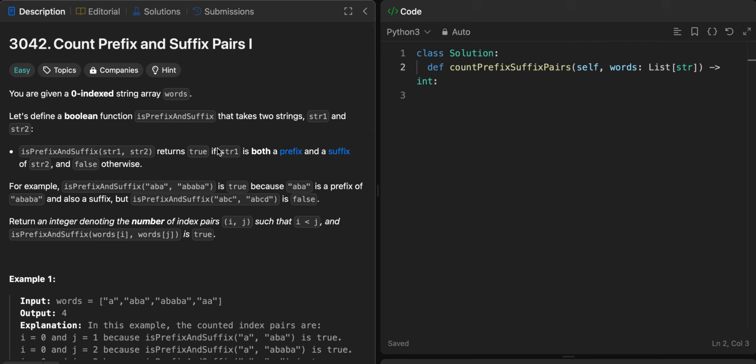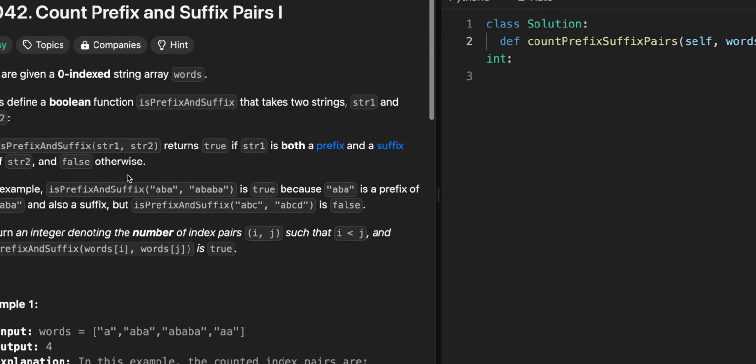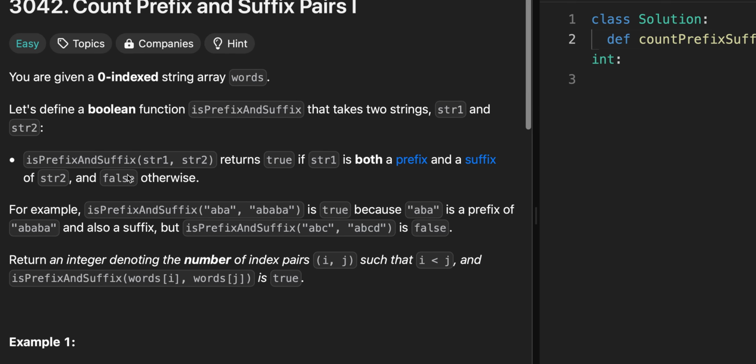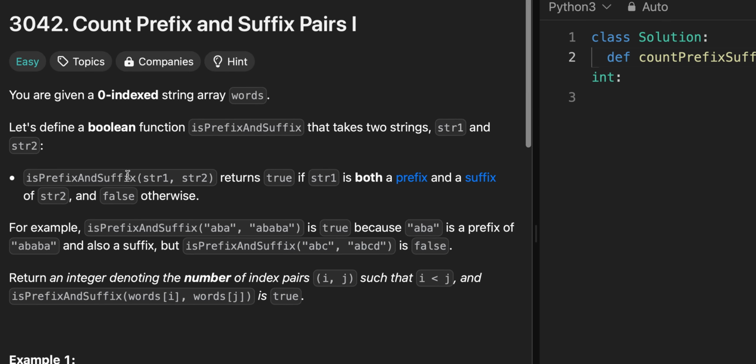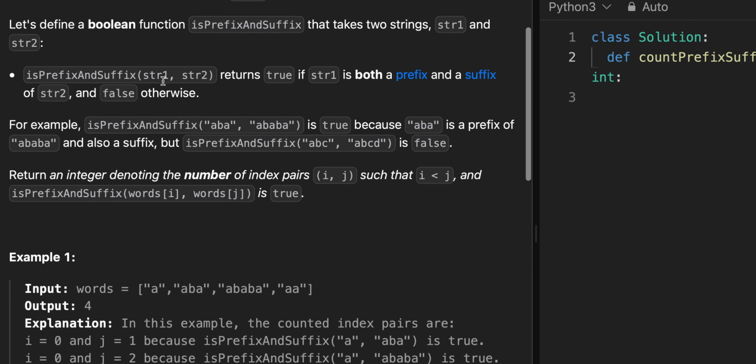Welcome. Let's solve LeetCode 3042, Count Prefix and Suffix Pairs 1. They say it's pretty easy, so hopefully it is. You're given a 0-indexed array words. Let's define a Boolean function isPrefixAndSuffix that takes two strings, string 1 and string 2. This function returns true if string 1 is both a prefix and a suffix of string 2, and false otherwise.